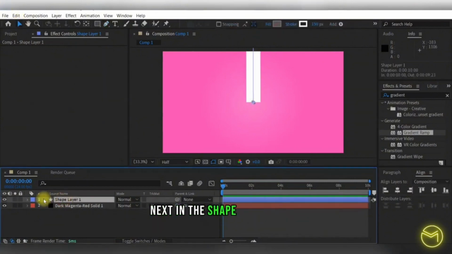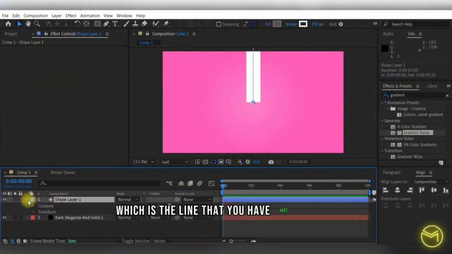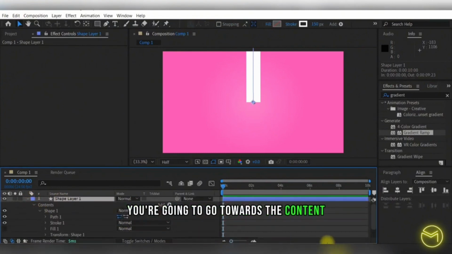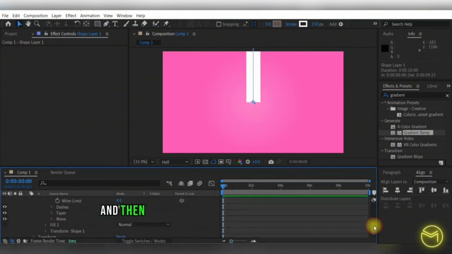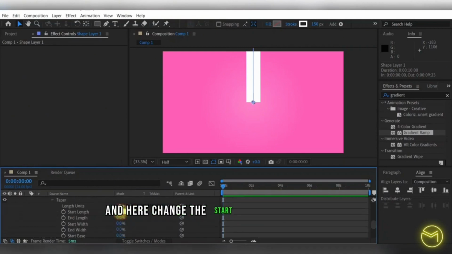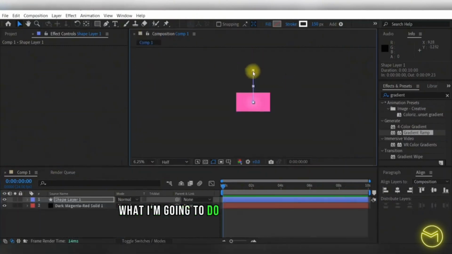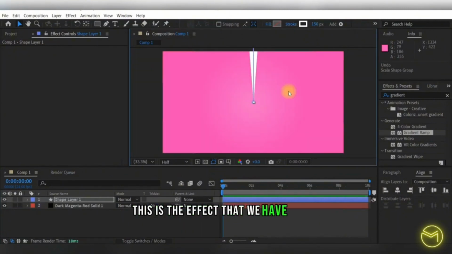Next, in the shape layer option, which is the line that you have just created, you're going to go towards the content and the stroke one, and then scroll down below to the taper settings, and here change the start length to around 100. So you have this shape. So what I'm going to do now is just reduce the length a little. So this is the effect that we have so far.